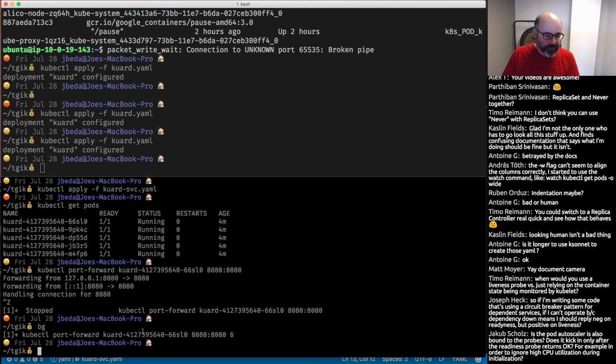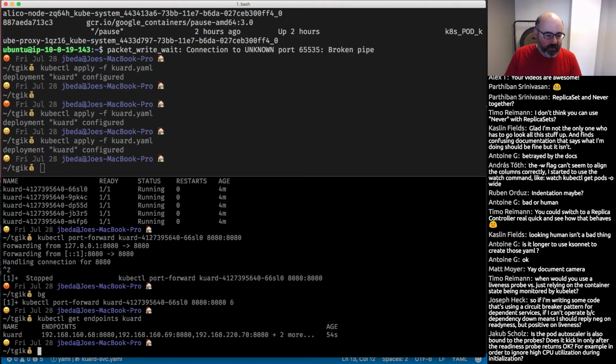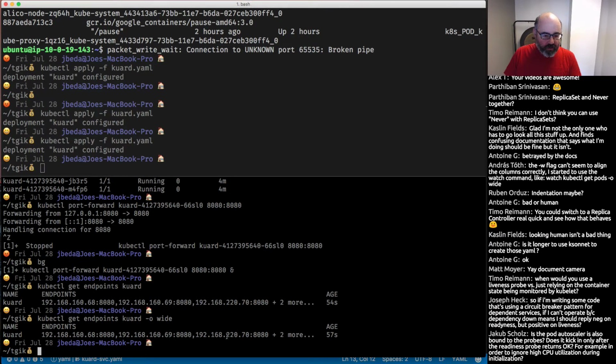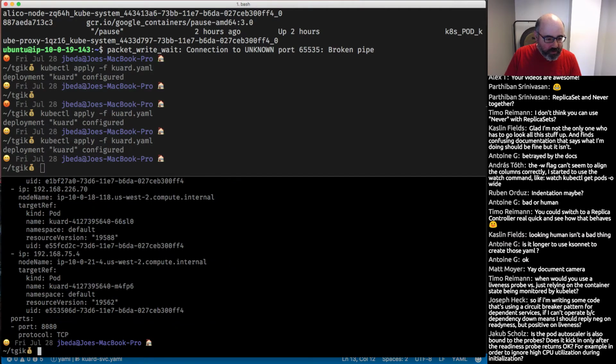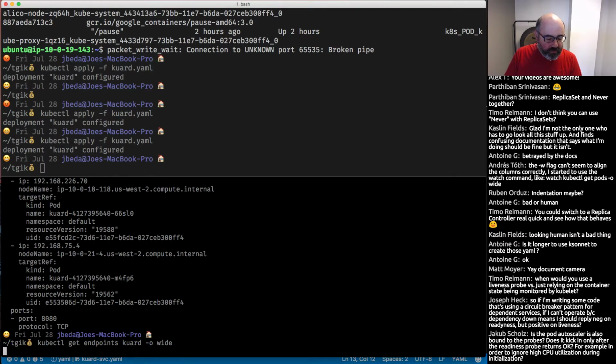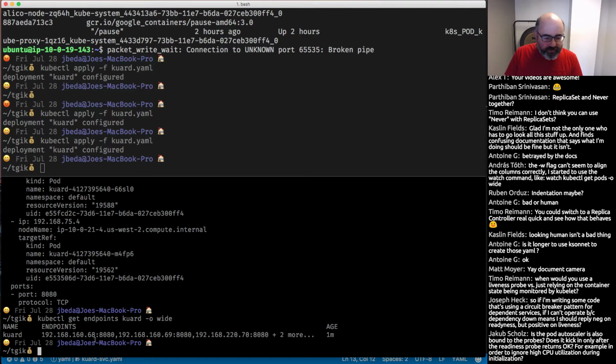So that guy's up and running. And now what we can do is I can do kubectl get service endpoints quard. And this actually shows me, okay, that's not useful. If I had more time, I would go through and you can select all this. But we can see here that it lists out the pod endpoints that I'm going to.